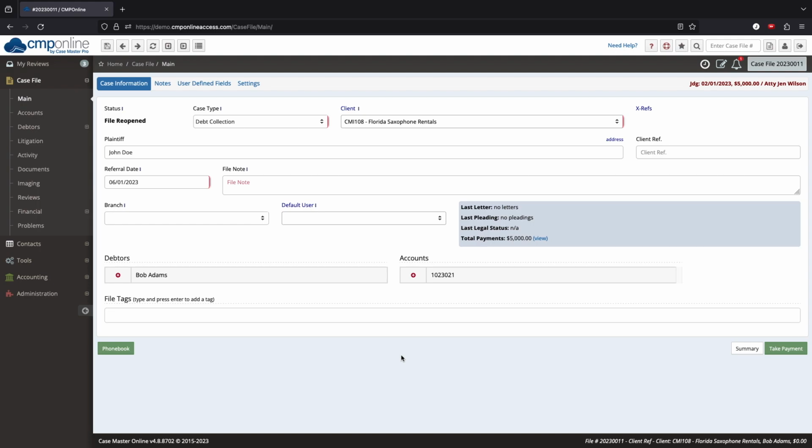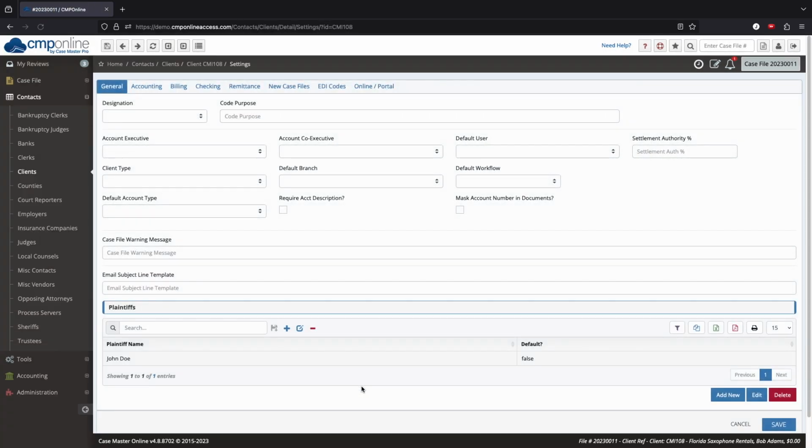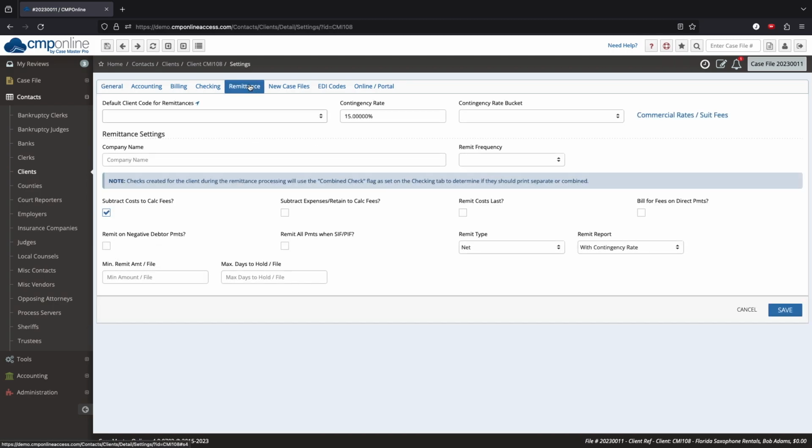To begin today's video, we'll start by viewing the two areas where we can set our contingency rates in CMPOnline, starting at the client level. Here on the Remittance tab of the Client Settings screen, we can see our contingency rate field here. Remember, if we set a contingency rate here, this will apply to all case files with this client assigned, unless overridden. This is detailed further in the settings hierarchy video mentioned before.